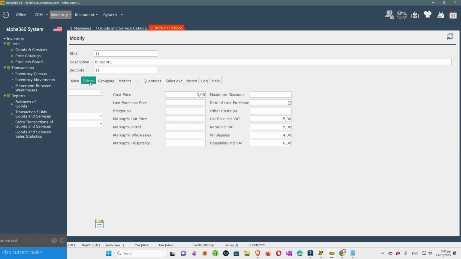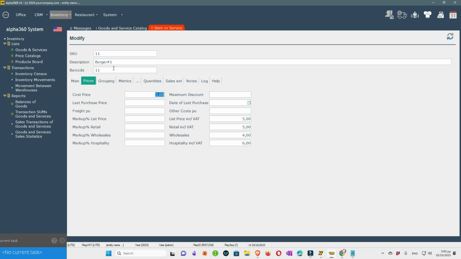Also, the burger, because it can be sold as a takeaway where all previous price licenses are valid, we have now added also hospitality prices. That means that we can have a different price for the burger if he sits at the restaurant. Here it is €6. And if we do a takeaway, it is €5.